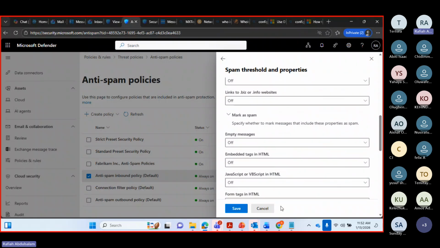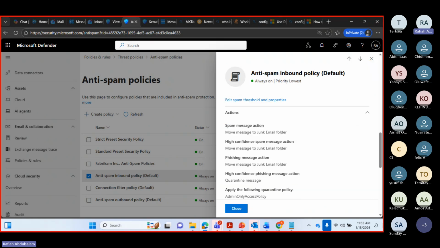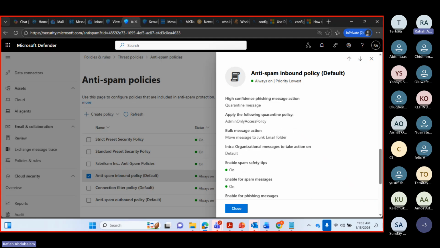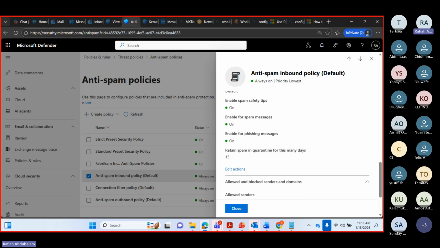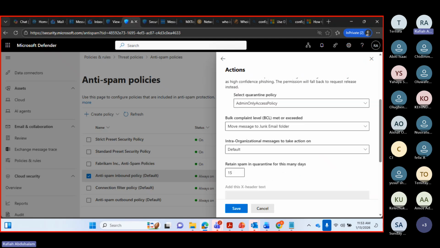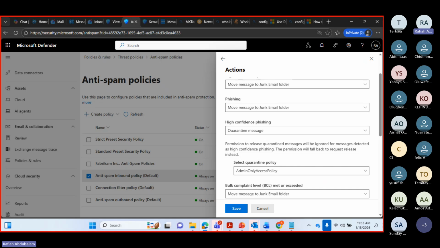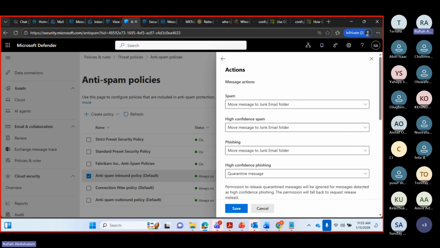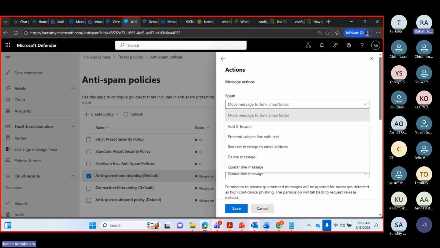Let's focus more on, let me close this part, where I'm taking you to the actions. Spam message action. You need to click on the edit action for you to see. There's something as we continue your training, you'd learn more about, like this zero-hour auto purge. For some of you that have done your exams, maybe SC-900, I'm sure you're familiar with that. So this is where you set your action. What should happen for spam emails? Here it says move message to junk email folder.